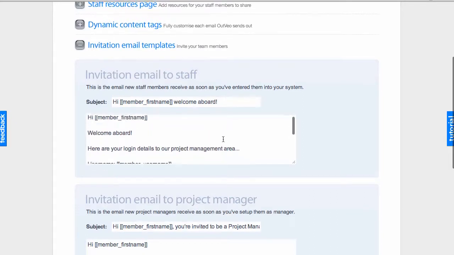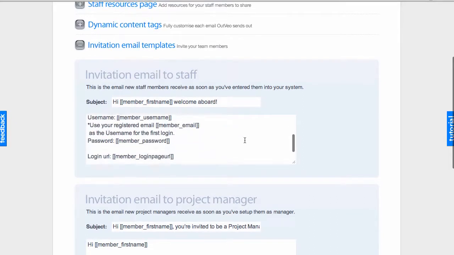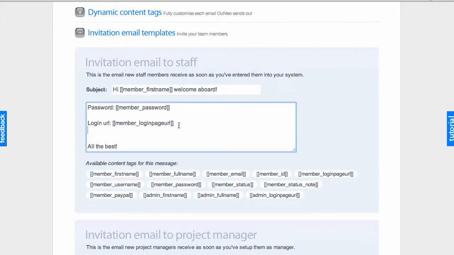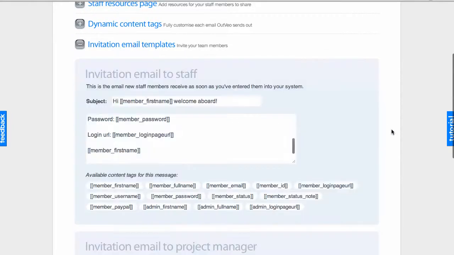But you can of course add to them, and let's say for example we wanted to add more information. So I'm going to hit the return key, and did you see as soon as I did that, all the available content tags for this message suddenly appeared here. So all I do now, let's say I wanted to add in the member first name, I just click that and it automatically drops that tag in, and that's going to happen for every single one of our email templates. So these were the invitation email templates.